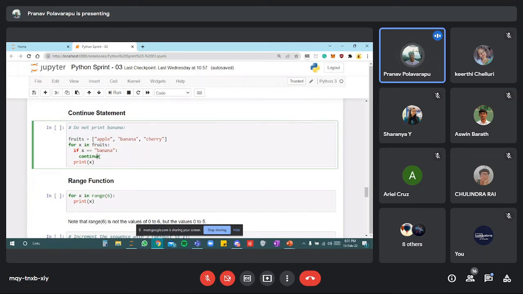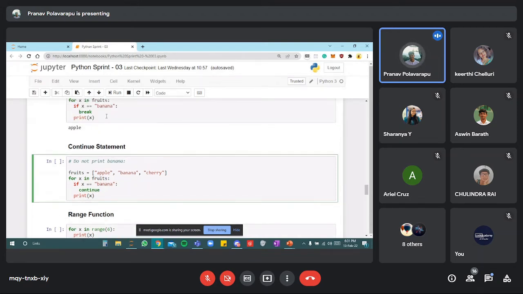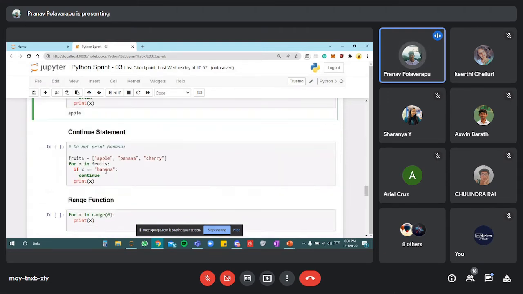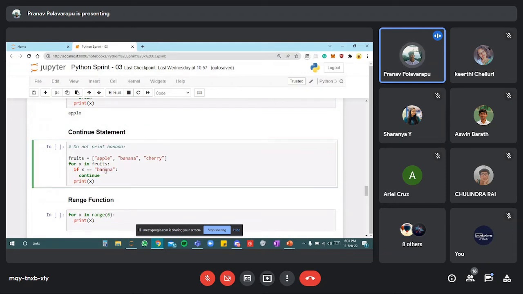In the previous example, if x is banana, we are breaking, so the loop is exited and we only get apple. But here you just want to skip the banana part. So if x is banana, do not print it. You continue. What is continue? You go to the next iteration. After banana, we have cherry, so you check if cherry is banana. It's not banana, so you just print it. Here we don't want to print banana, so that's why we use the keyword continue.